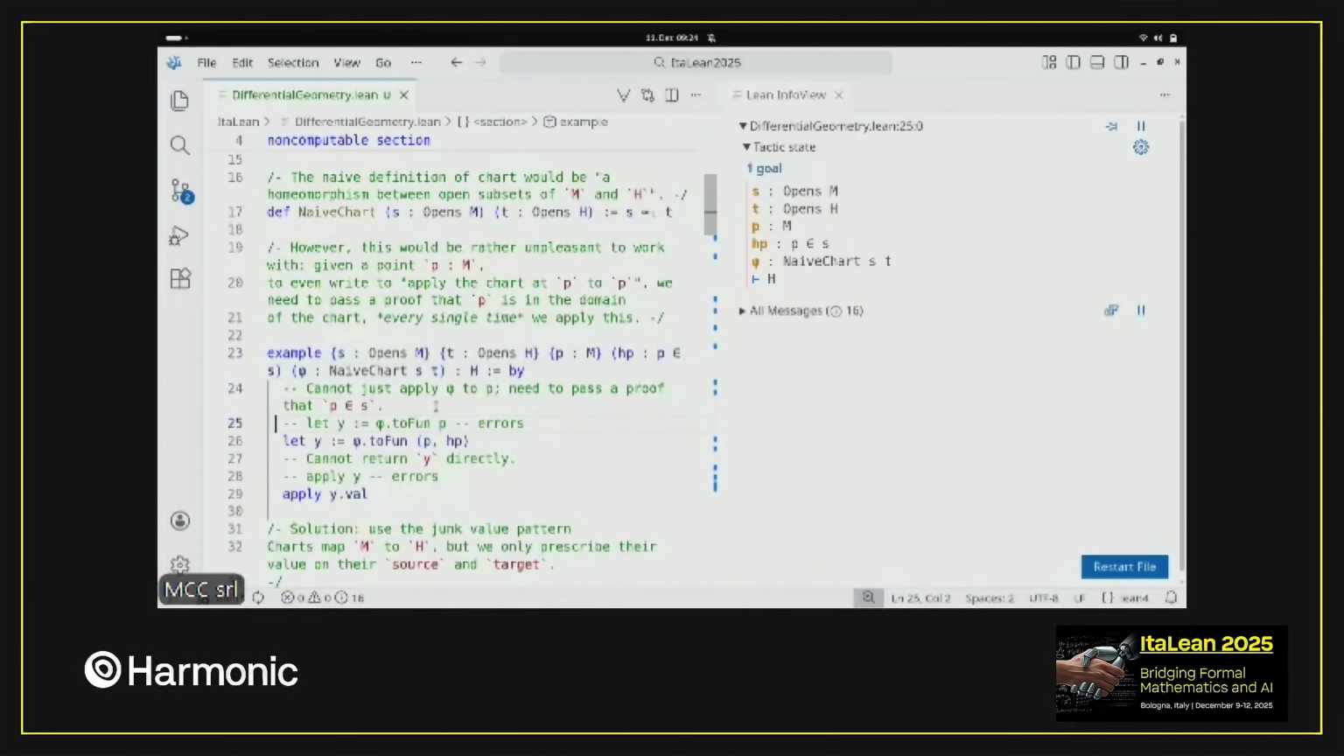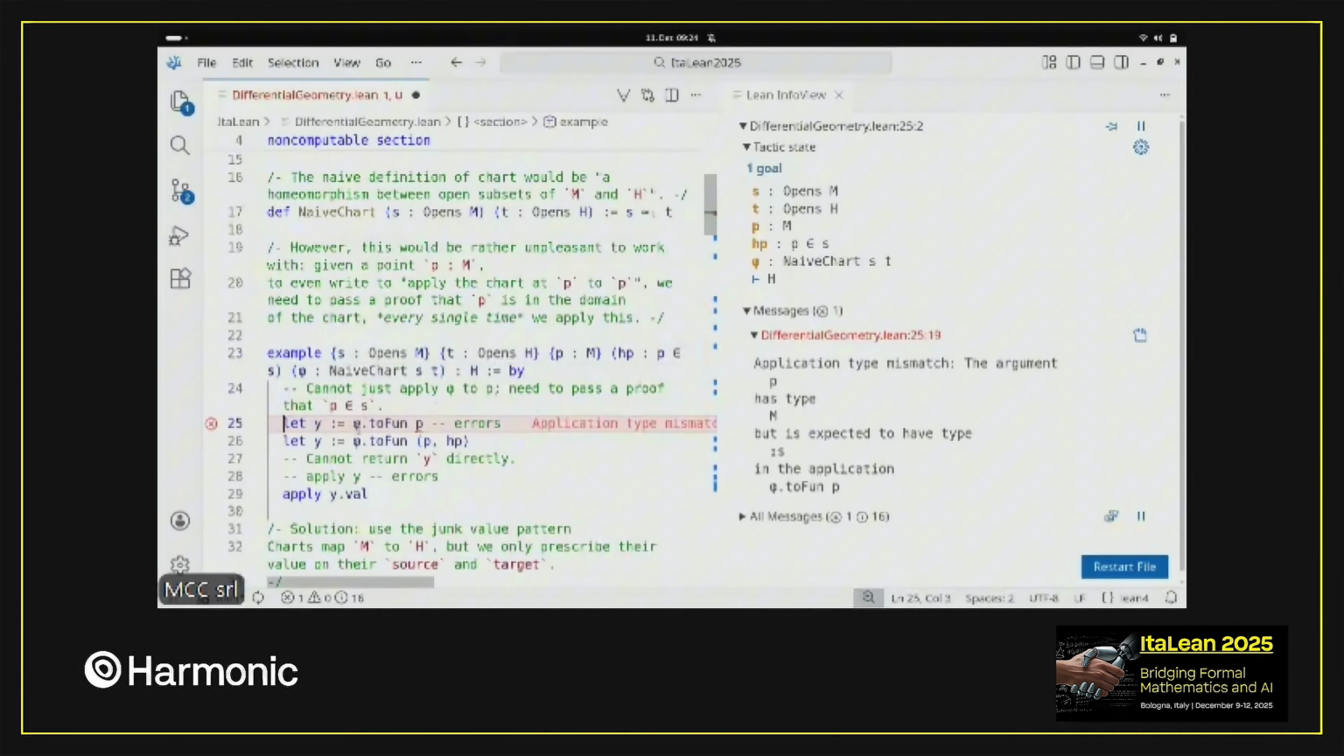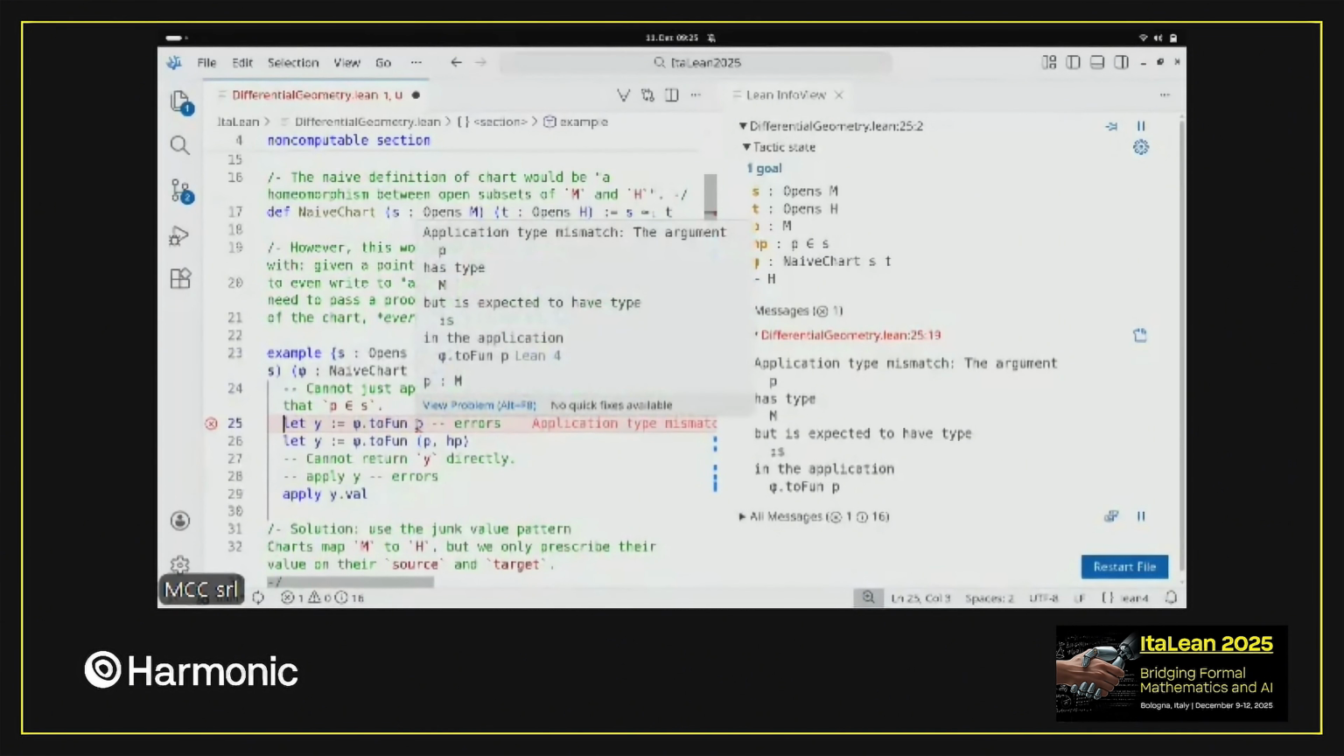So let's try just applying that and see what happens. Okay, so we take phi, we coerce that to a function, and then we apply P, and this one errors. And Lean actually gives us a quite clear error message. Why does it not work? Well, because the argument P is a point in the manifold, but the domain of phi is not all of M, but just a subset. So this will not type check.